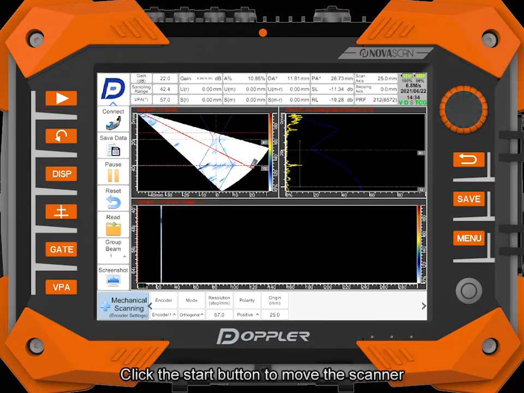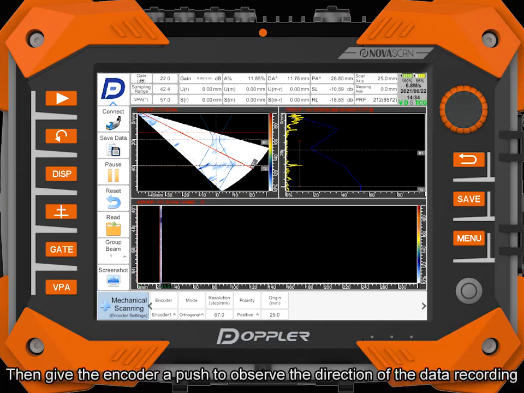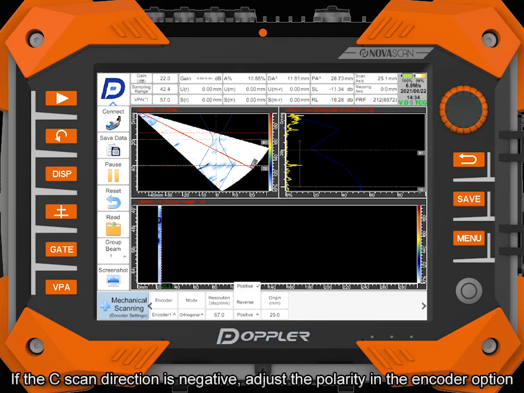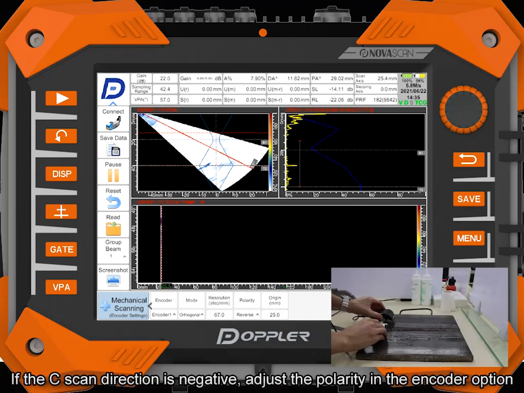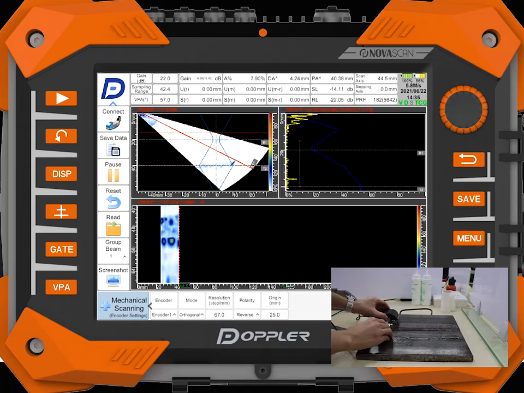Click the Start button to move the scanner, then give the encoder a push to observe the direction of the data recording. If the C-scan direction is negative, adjust the polarity in the encoder option.